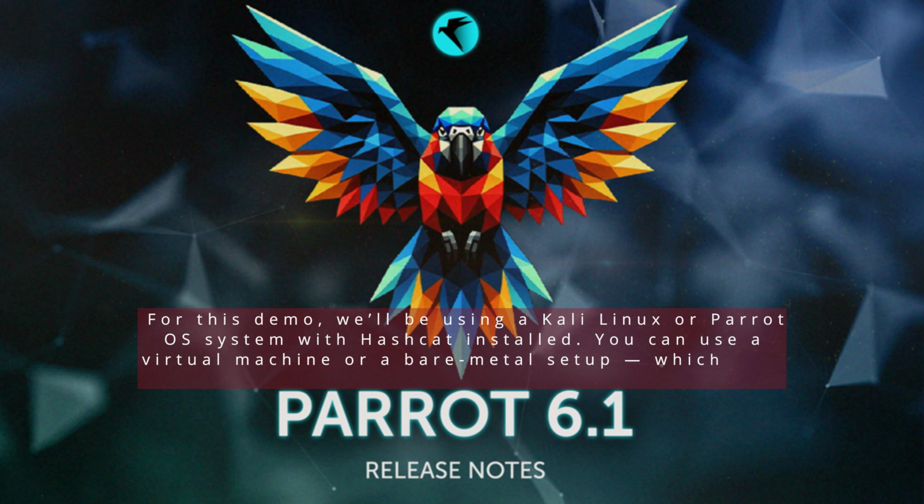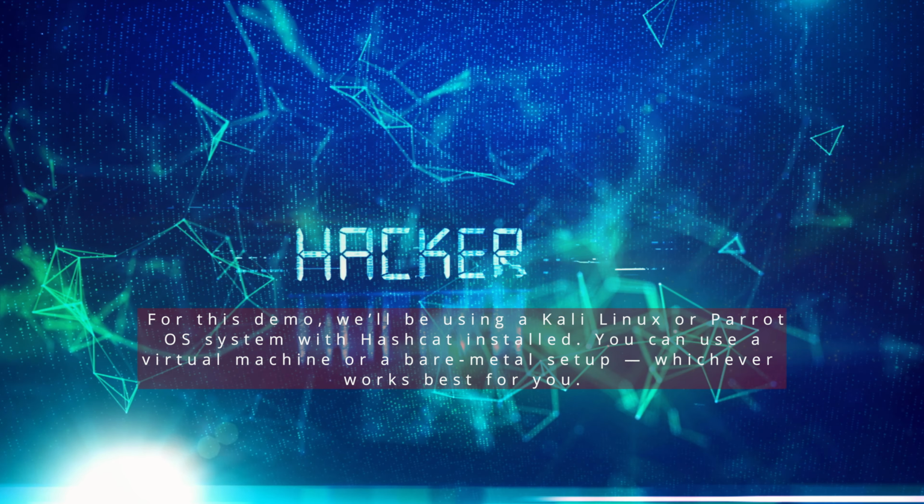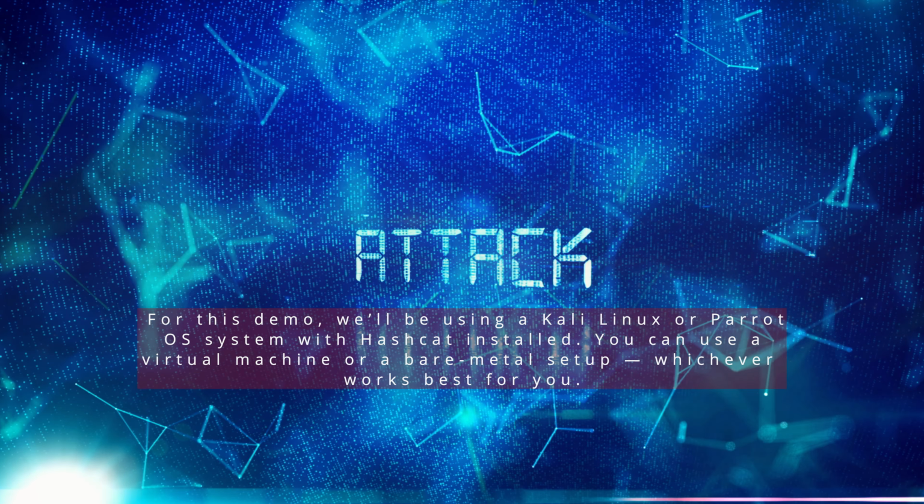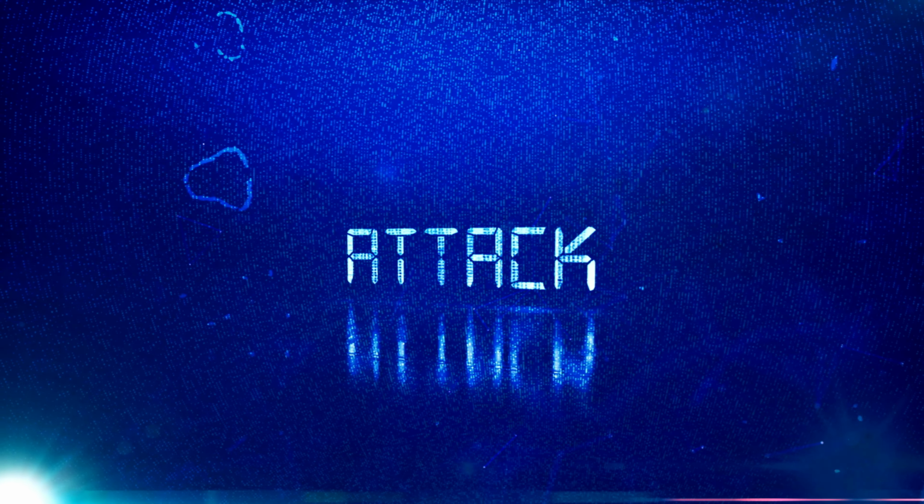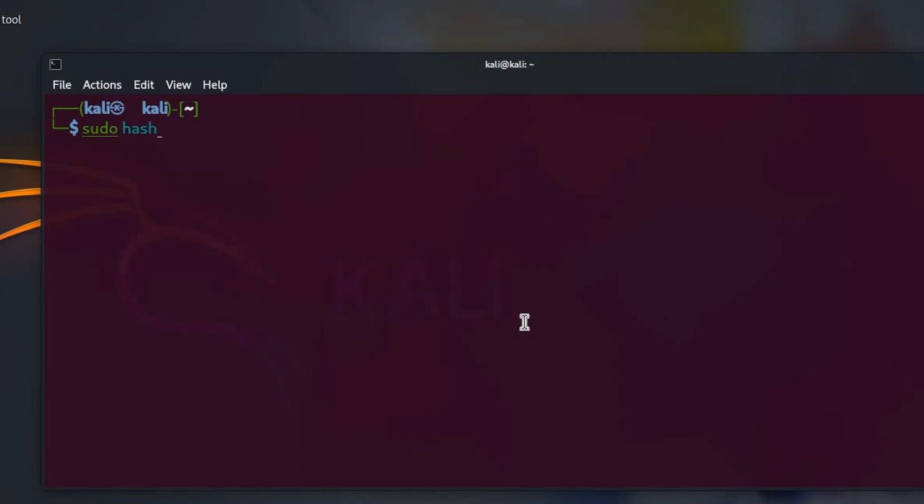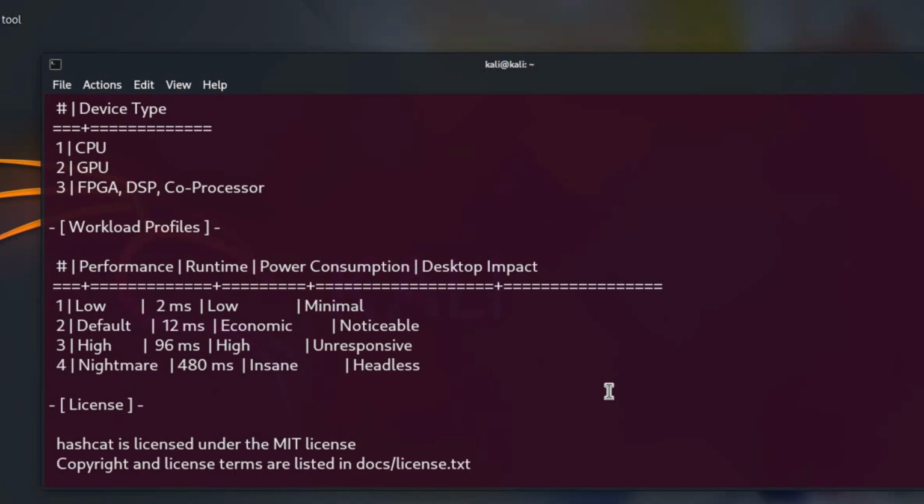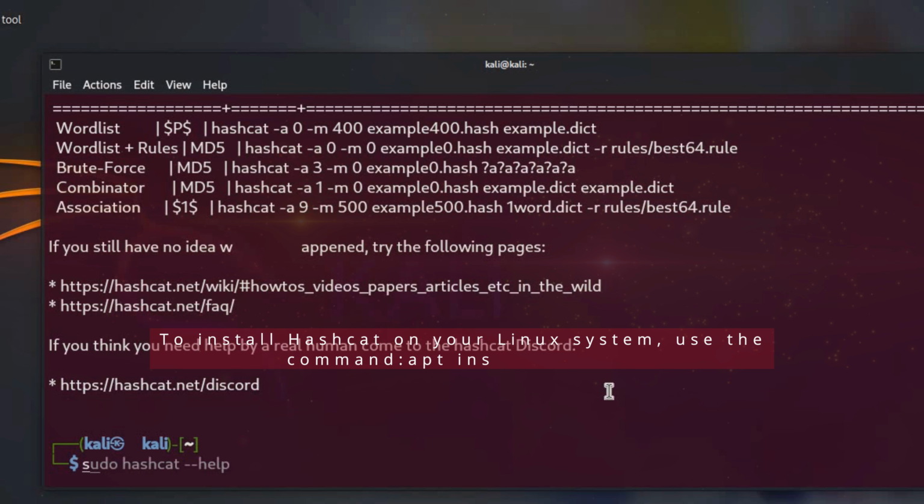You can use a virtual machine or a bare metal setup, whichever works best for you. First, check if Hashcat is already installed on your system by running the command hashcat --help. If you don't see the help section of Hashcat, that means it's not installed. To install Hashcat on your Linux system, use the command apt install hashcat.